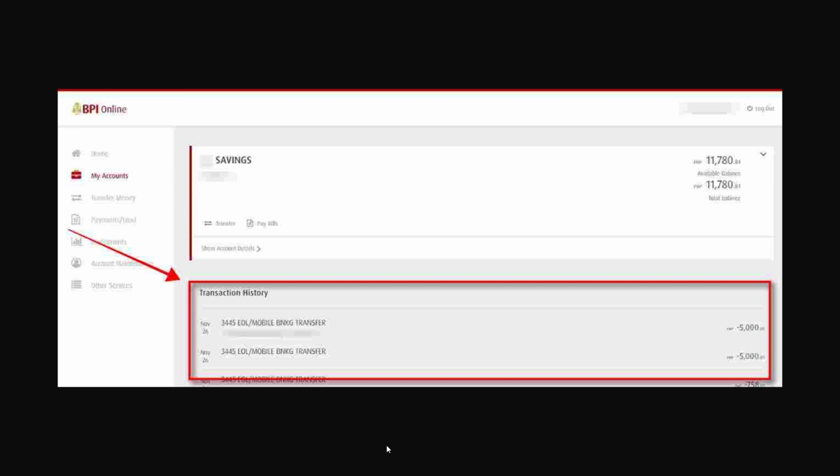Now, of course, you can just repeat this process for any of your accounts, and this will allow you to see your transaction history for every single account that you own inside of BPI Online. So that's exactly how you can see your transaction history inside of BPI Online.